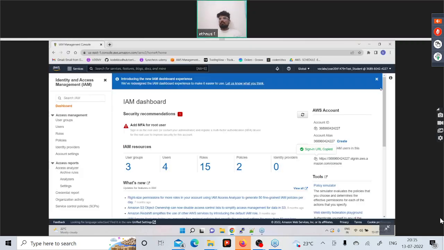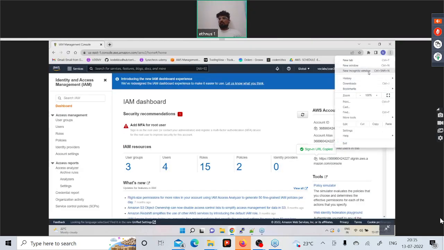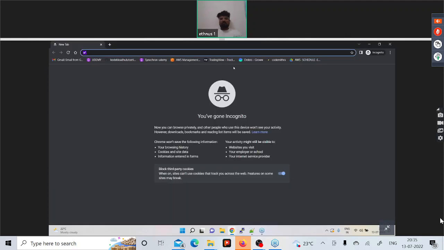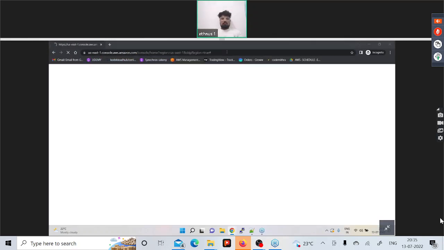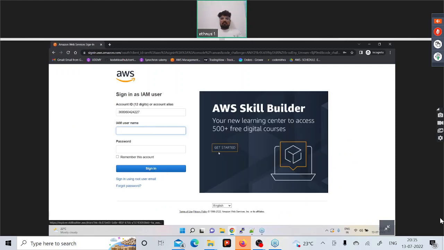Okay, so using this URL, let me open one Incognito mode, because if I open another account in the same browser, the current session is going to close. That's why use a new Incognito window, and here paste this URL. Now let's get the credentials of user 1.